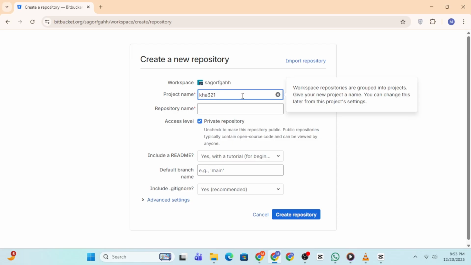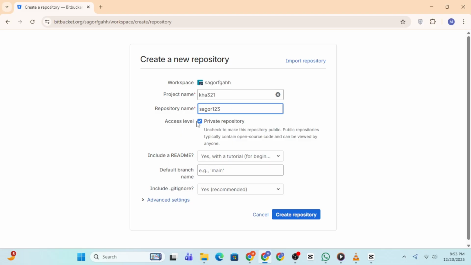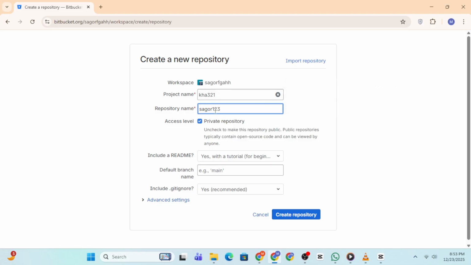Now, give your repository a name. The name must be under 62 characters. Bitbucket will automatically format the repository URL by converting all letters to lowercase and replacing special characters with hyphens. Choose a clear and descriptive name that reflects your project.